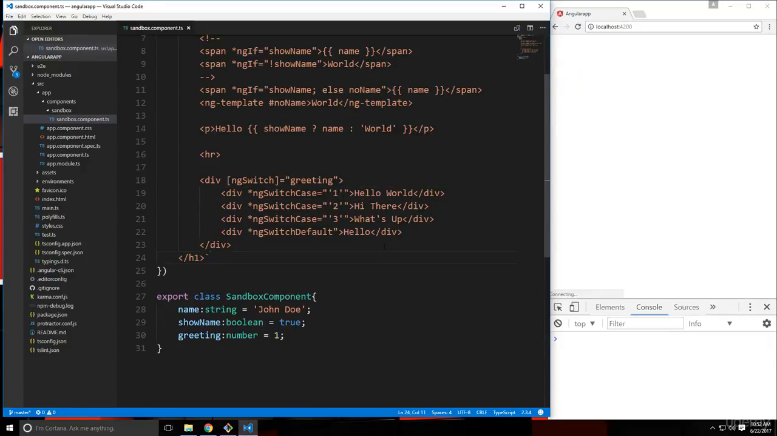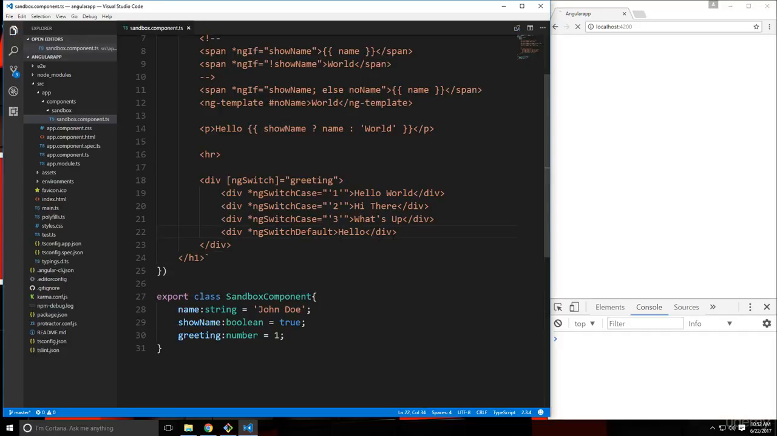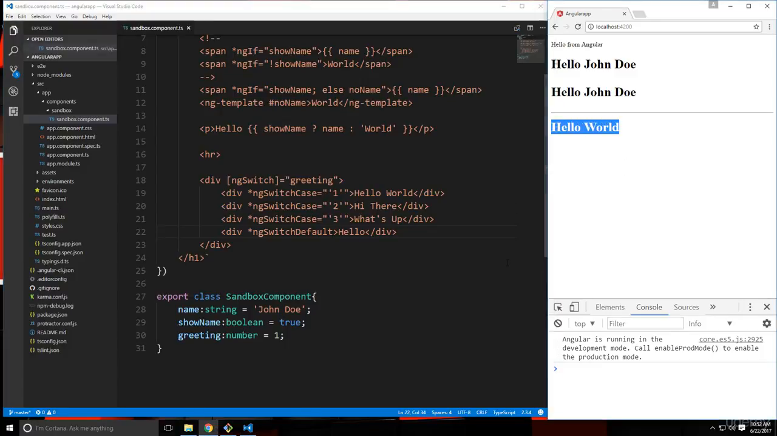So let's save. And we're getting an error here. Unexpected closing div tag. What did I do? So we have a div, ngSwitch. We have some other divs. ngSwitchDefault. Oh, I got a quote right here. We don't want that. There we go. So now you can see we're getting hello world.